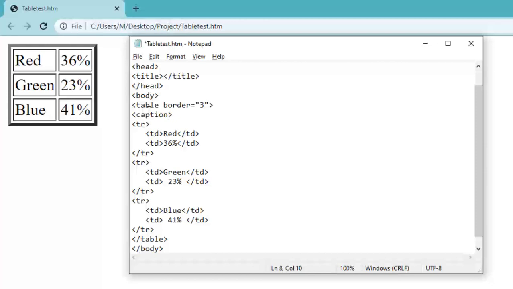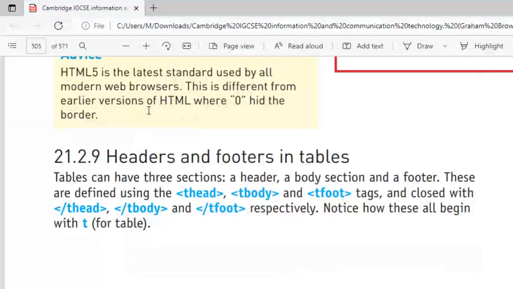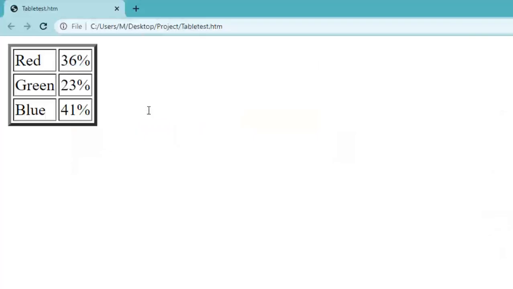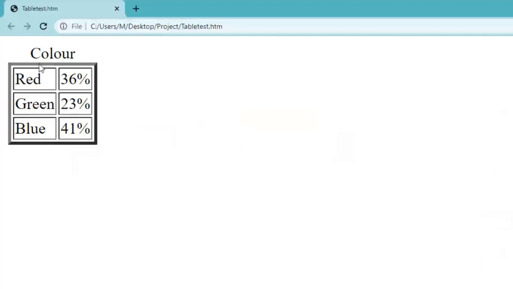Let's write the caption that we want, which is basically a text, whatever text that you want. I'm going to go ahead and write color, the British spelling. Now I'm going to close caption. Control plus S to save, scrolling back to the web page, and refresh. See, now I've added a caption to the table.